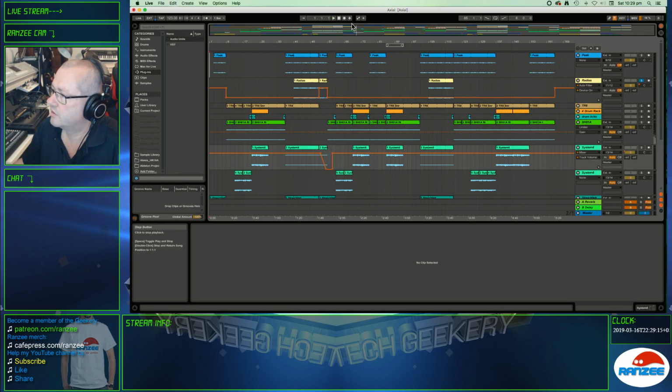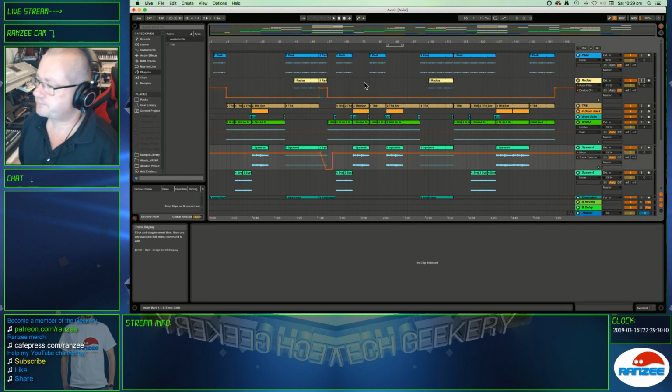Okay, so that's how you automate some of your plugins, and you'll get a lot better results when you're doing things in the arrangement view.